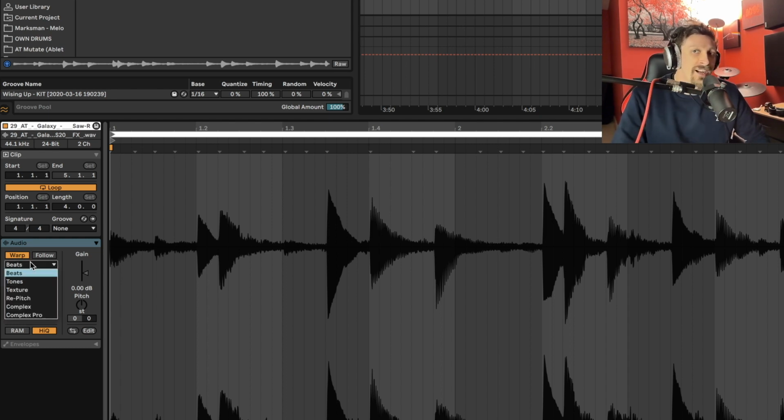There are a number of different types of the warping algorithm you can use. There's beats, tones, textures, repitch, complex, and complex pro. So each of these settings is suitable for a certain type of audio. So beats is, you guessed it, suitable for drums and beats. Tones is suitable for instruments or melodies playing only one note at a time. So that's called monophonic melodies or sounds. Texture, that is for polyphonic sounds, things playing multiple notes at the same time. So things like pads or chords.